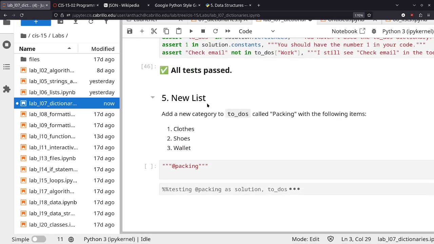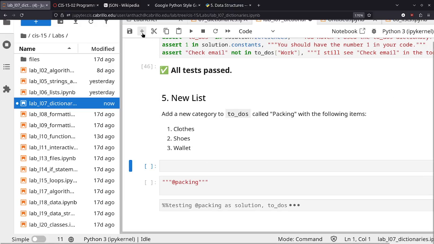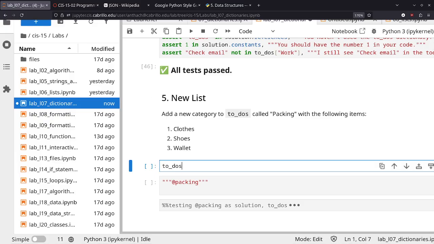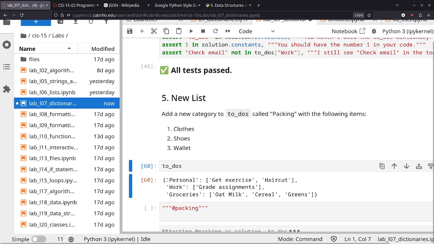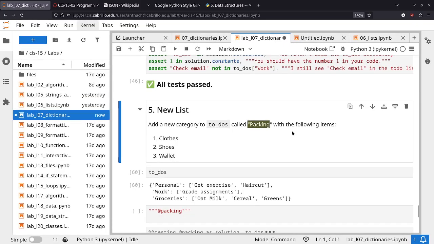One more, and then we're pretty much done. Add a new category to to-dos. This one is asking us to create a new outer dimension. So here's what our to-dos looks like so far. It only has 3 items in the outer dimension. This one's asking us to add something called packing with the following items.